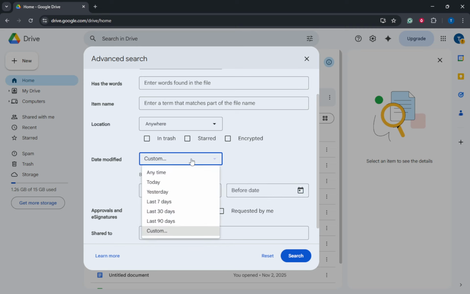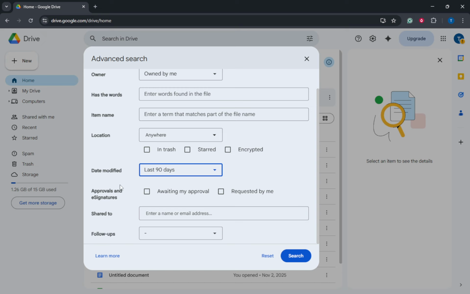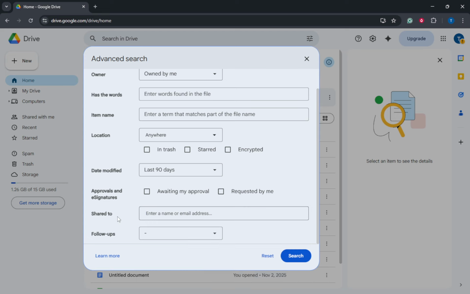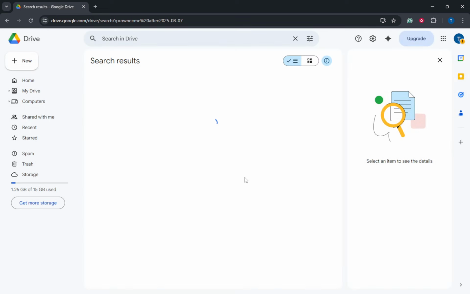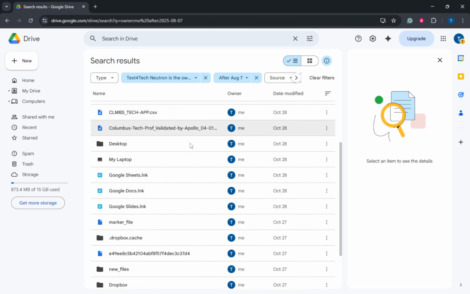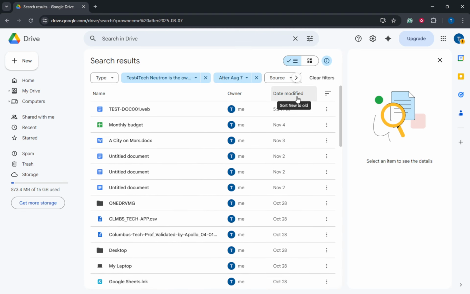Once you've set your criteria, hit the search button to run the query. This will give you a list of files that meet your specified criteria, primarily those files you haven't modified or opened in a long time. In this result list, you can sort the files by last modified or last opened if this option is available. It's essential to note that Google Drive doesn't always display the last opened by me option for all files, so work with what you have.